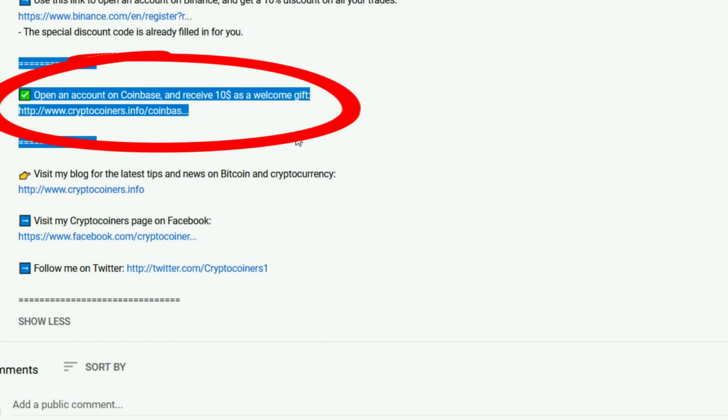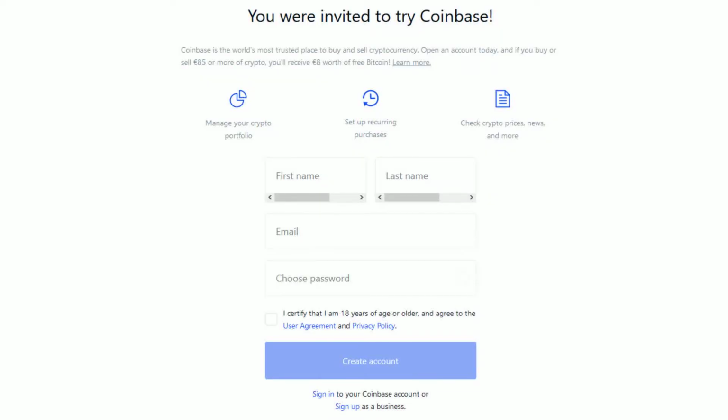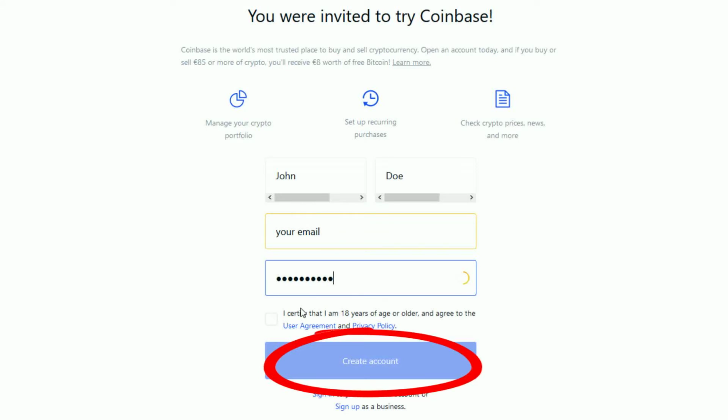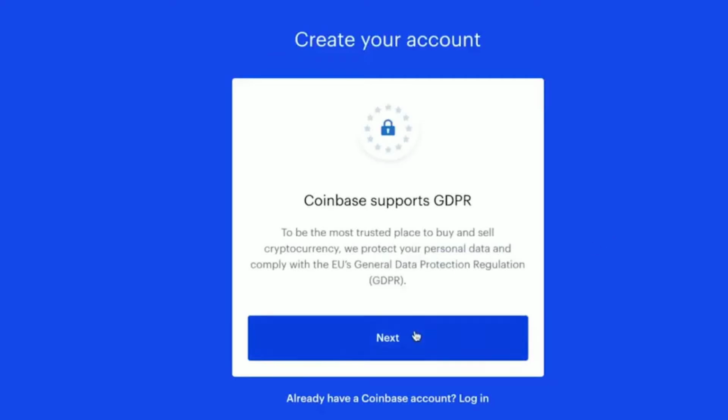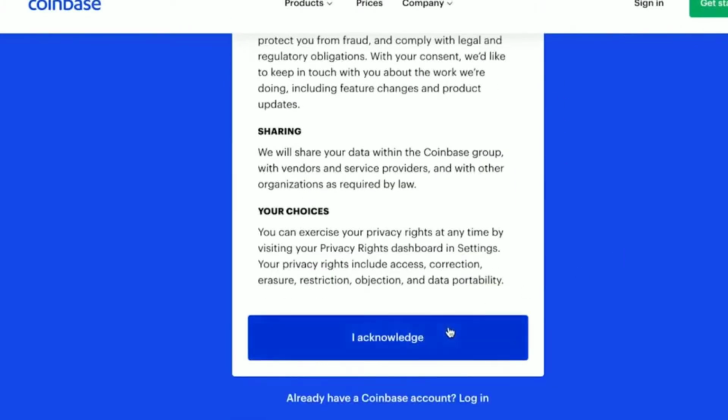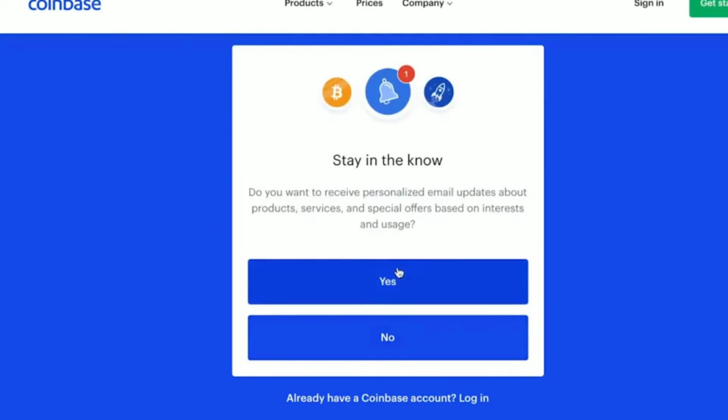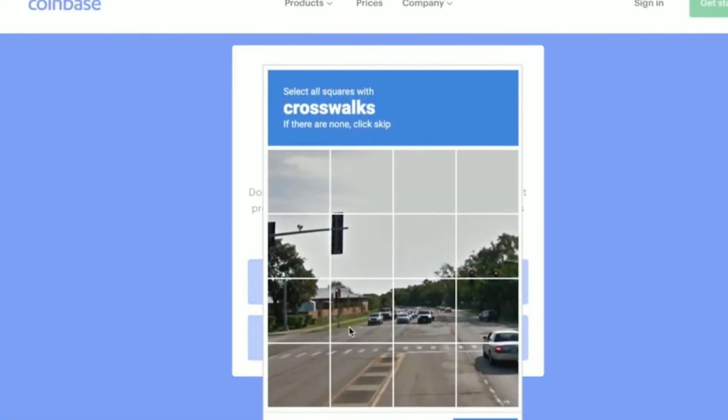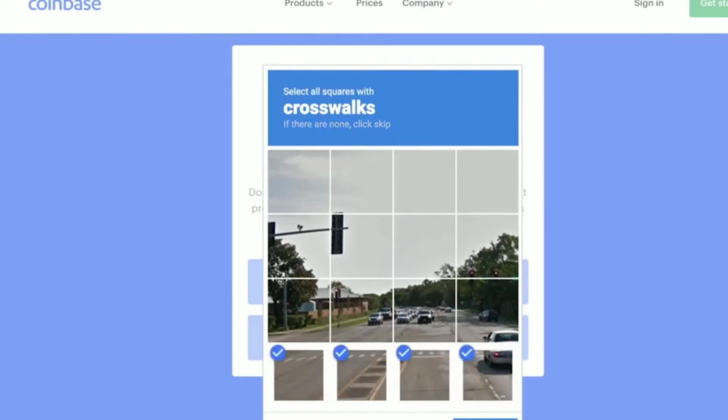Once you click this link, you will be taken to this invitation page. The process is simple. Just put in your first and last name, your email address and create a strong password. The password needs to contain 8 characters, with 1 capital letter, 1 number and 1 special character. When done, click the check mark to agree to the user agreement and hit the button to create your account. Click the GDPR agreement button, and allow Coinbase to send you updates by email. Complete the captcha page, and verify the email.